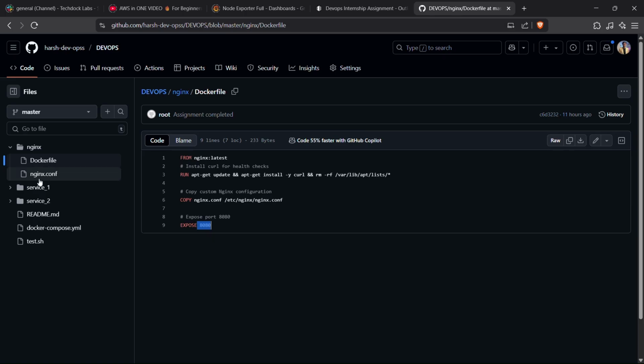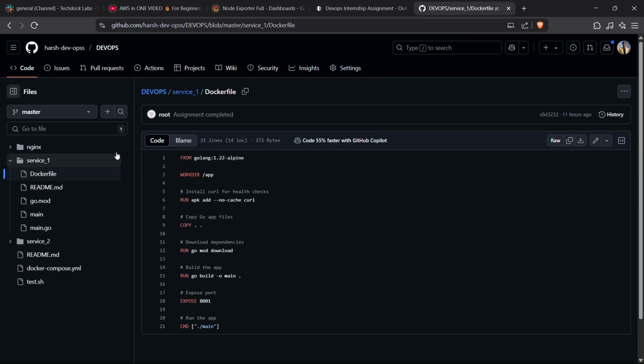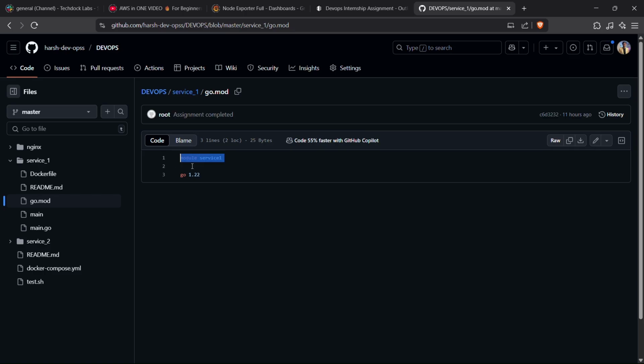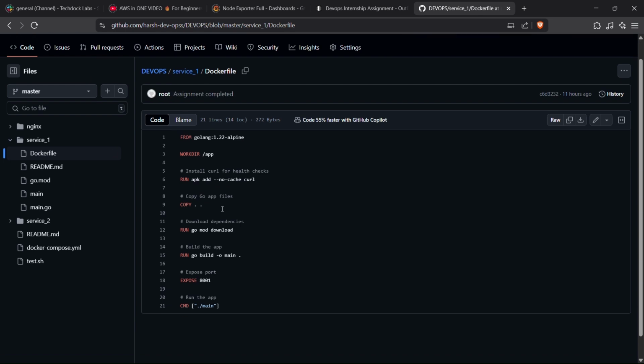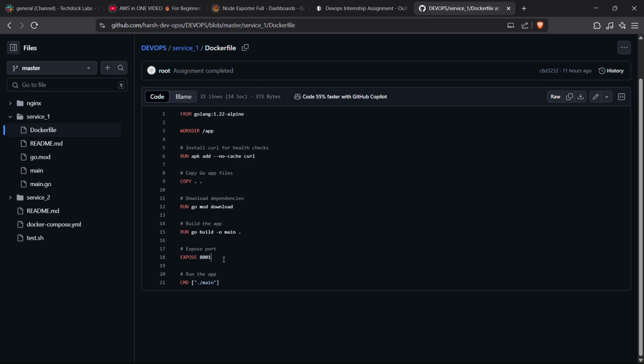Let's go through the service one Dockerfile. I have also created a go.mod file, and the main.go file, and this is the Dockerfile. I have well defined the Dockerfile: run apk add --no-cache curl, copy, run go mod download, which downloads the modules, and go build main, expose it at port 8001 and CMD main.